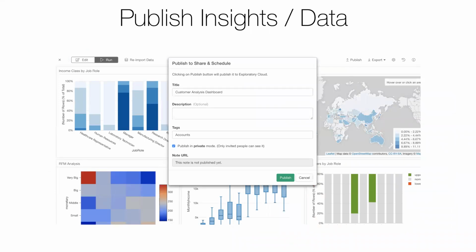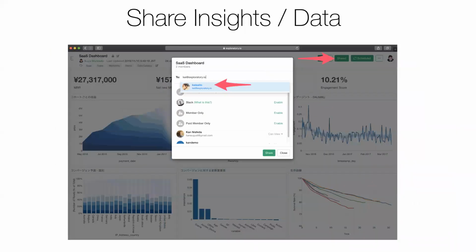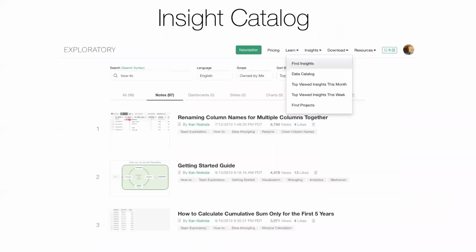So let's say you might want to publish the dashboard so that you can schedule the server, and you can share with others. And then once it's published, you can share with a particular person, or you can share with a URL and so on. And then how are you going to find those dashboards or data?